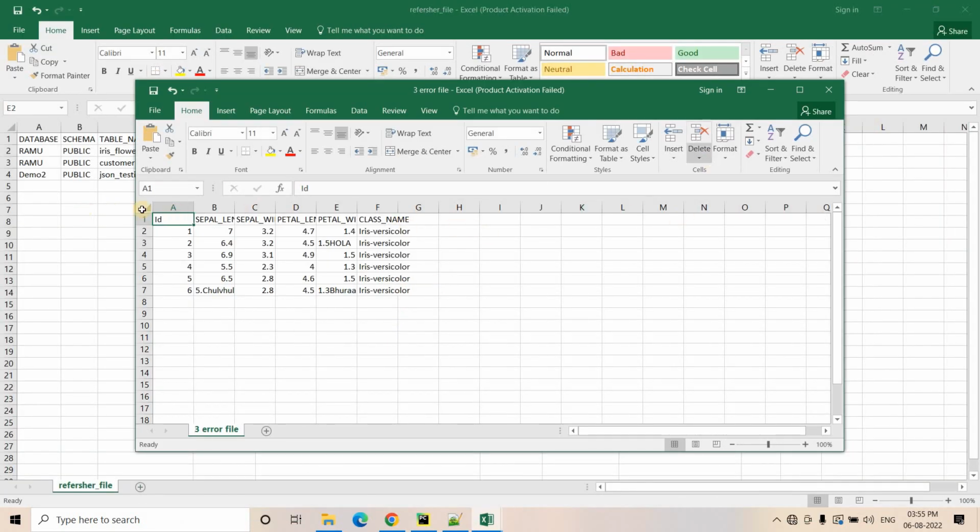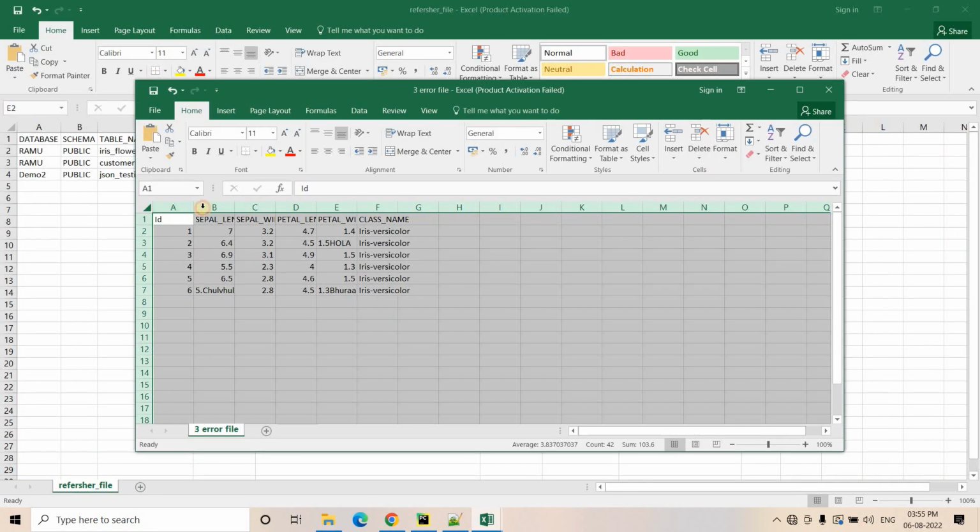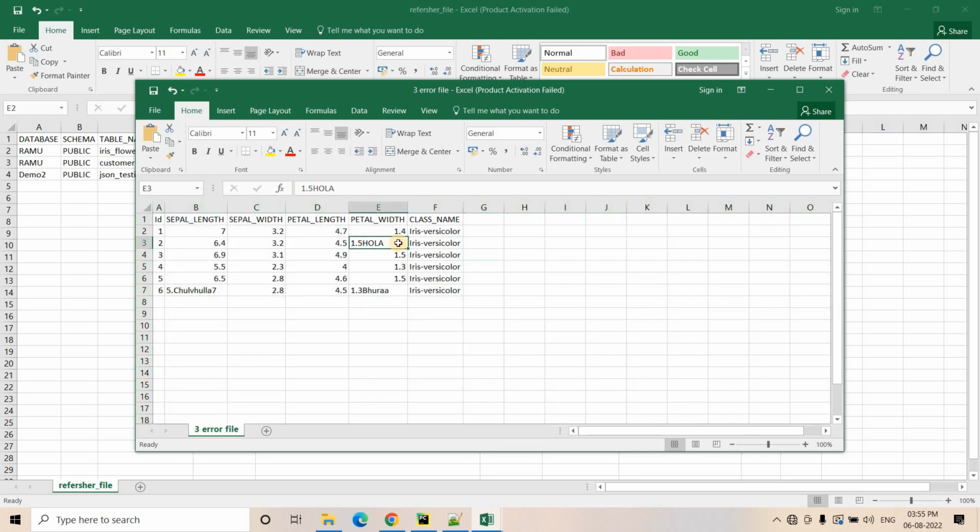Okay, so if you see this particular file, I will just expand this one. Here in this particular row the issue is there, 1.5 hola, and in the same row, in 2 places, errors are present. Because sepal length we also mentioned as double type, petal width also we mentioned as double type in the DDL of our table, but here we are passing strings.